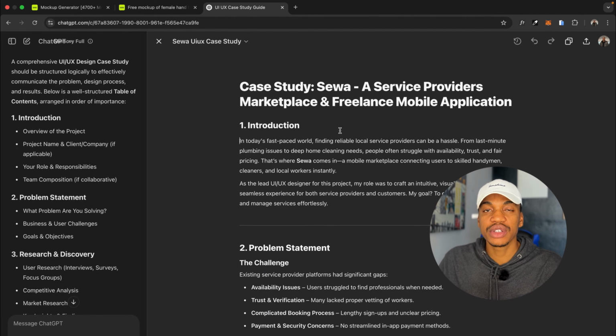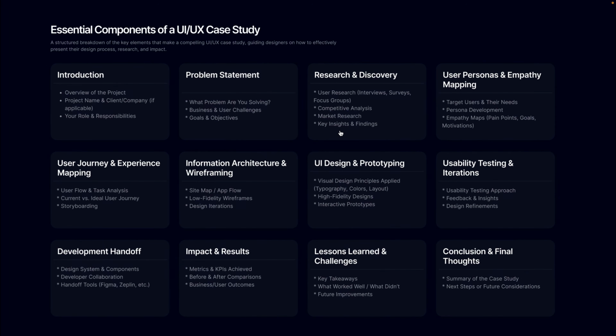And in order to do that, you need to have a visual and holistic view of the different components that make up a UI UX design case study. And here is what an example looks like. So when we are talking about a UI UX design case study, these are the different sections or components that could possibly exist in a UI UX design case study. Now, it could be less or more, but this is typically what is expected in your project.